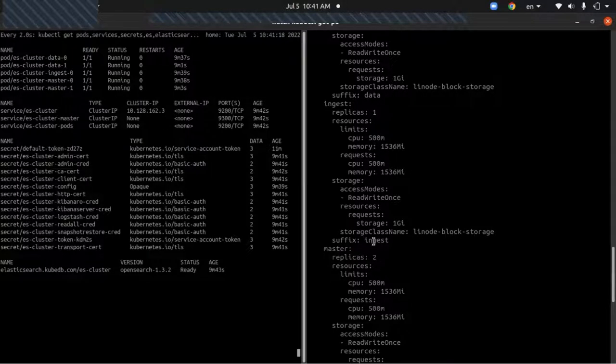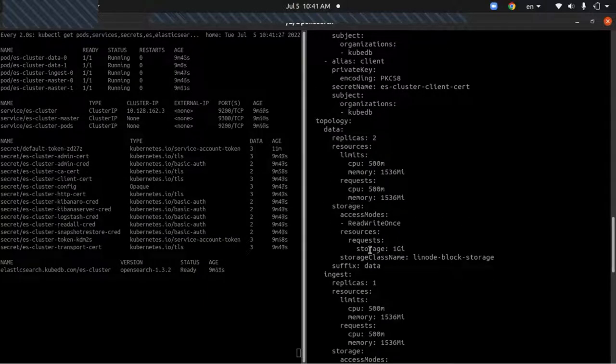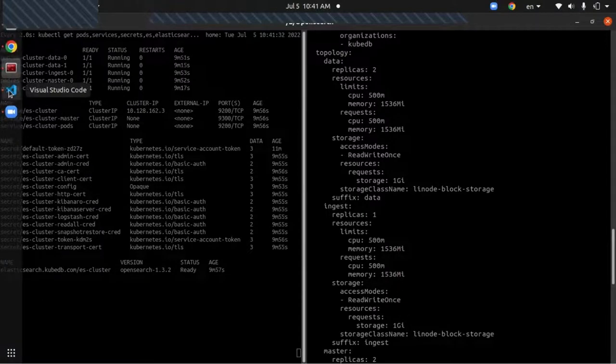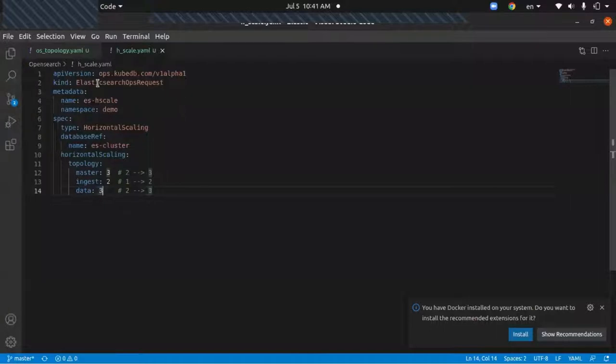Now what I'm going to do is scale up this master node, data node and ingest node simultaneously using Elasticsearch OpsRequest. So here is a sample Elasticsearch OpsRequest YAML. As you can see, like any other Kubernetes object, it has an API version, kind, metadata, and spec section.